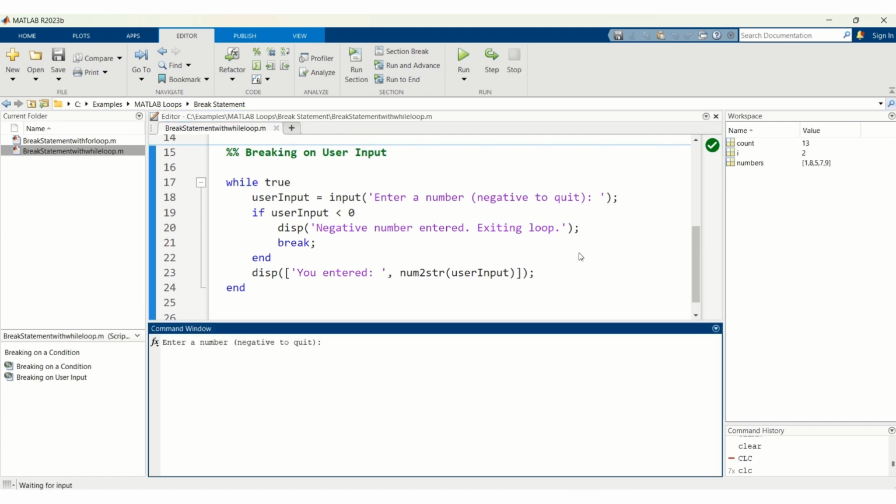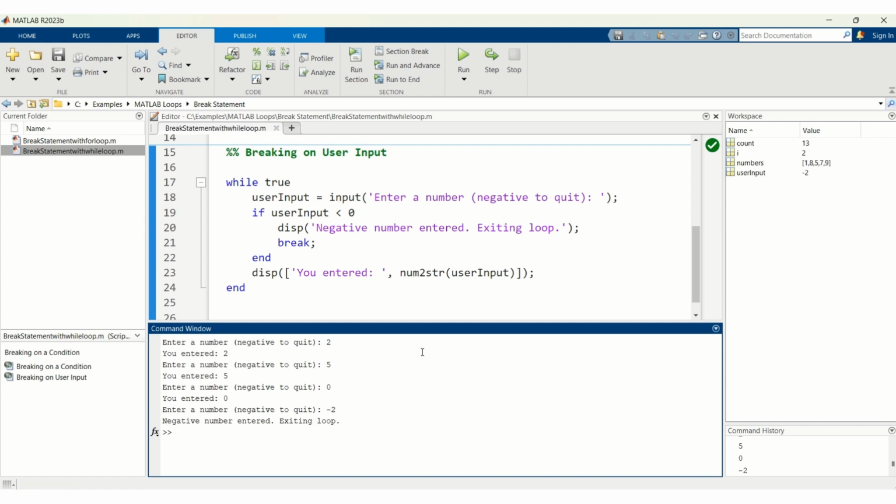Now enter the negative number. If I enter a positive number, let's say 2, no. So you have entered 2. The loop is running. It is asking you, let's say I write 5, and no. Let's write 0, no. Because again, it is not going into this condition because the value I entered is a positive number. Now I'm going to write the negative value. So let me write minus, let's say 2. And then the while loop is exited and you got the control.